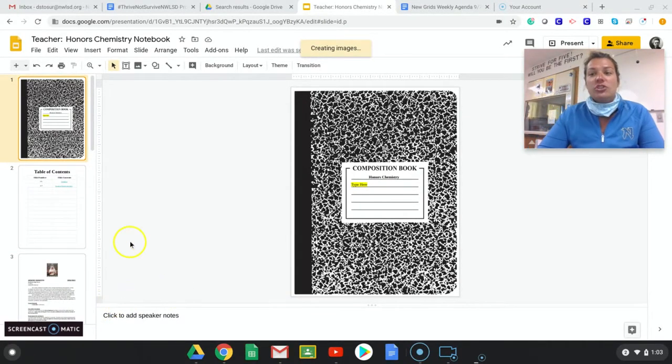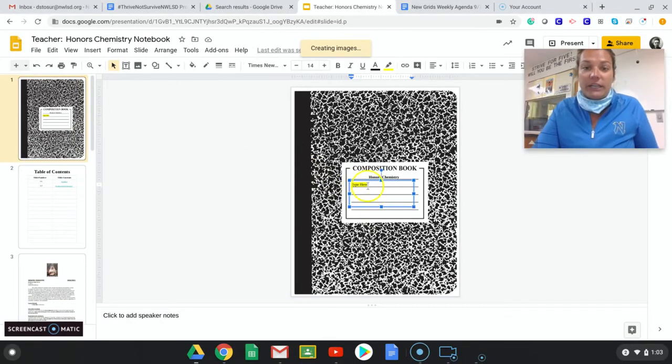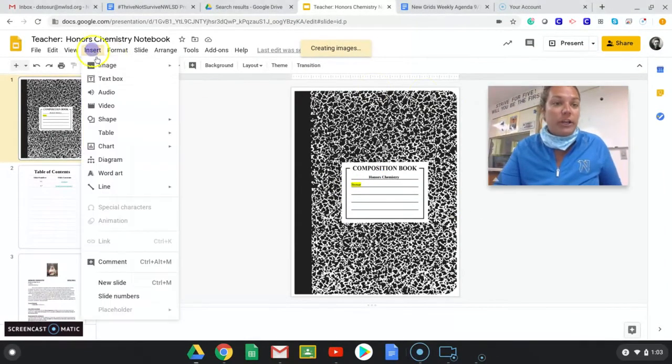Okay, so the first thing that you're going to see when you open up this page is it looks like a composition notebook. That is going to be the front of your journal. What you're going to want to do is come in here and type your name. So I'm going to type Stoser. And I would love it if y'all decorated them to what you're interested in.